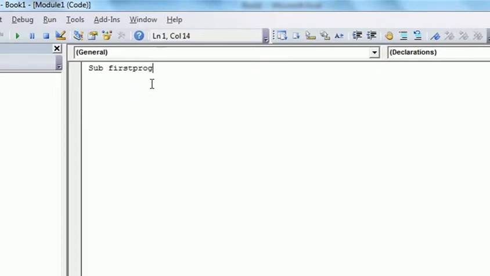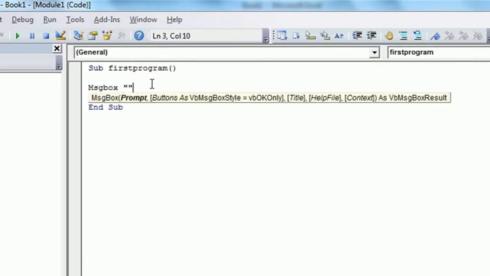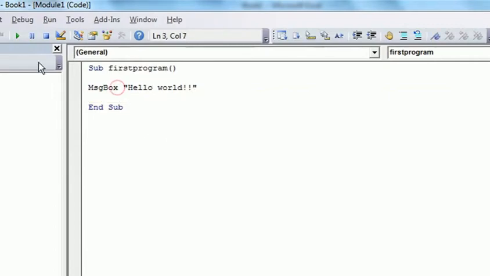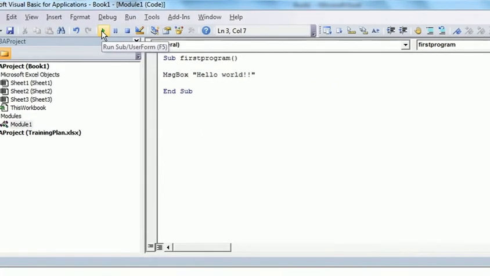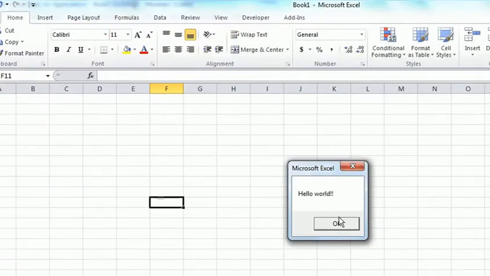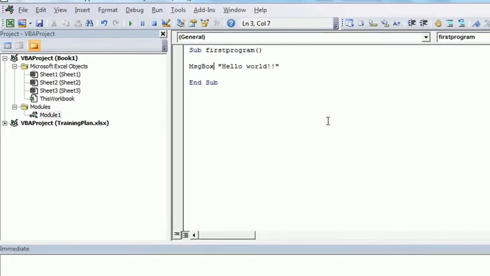So Sub and the name of the subprocedure, and then it ends with End Sub. And in between you need to write your lines of code, or the program that you want to write. For the time being, I'm just printing a message box. For this, just write the keyword MsgBox and your text inside it, and when you run it, it will display a message box over here.